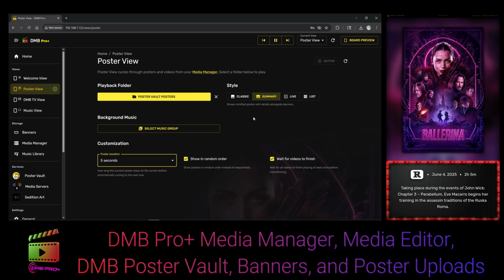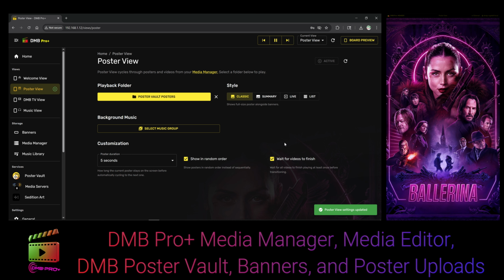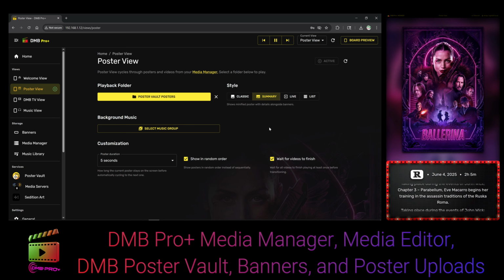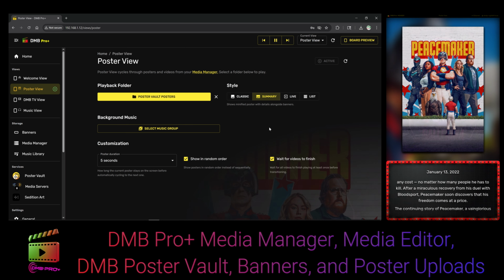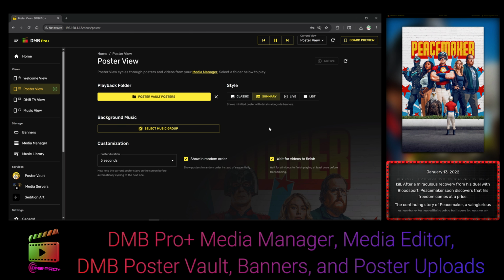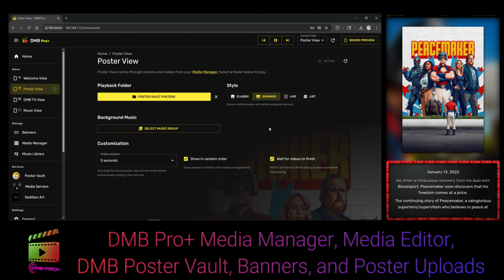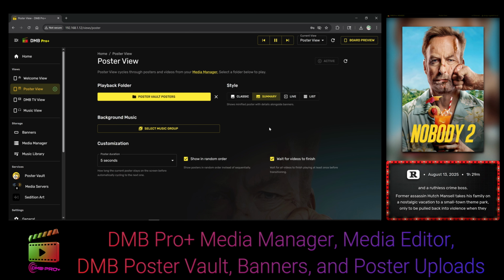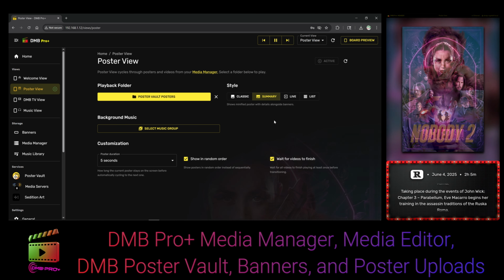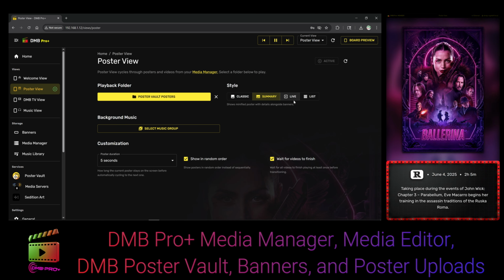So we have classic view, which is a typical poster. We have summary view, which is a smaller poster with a cool blurred background and the summary of the movie along with the year and a frame around it, a banner. And we have different colored banners for you to choose from. But the cool view is the live view.